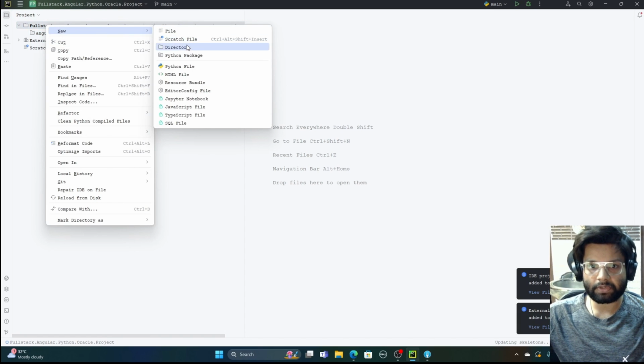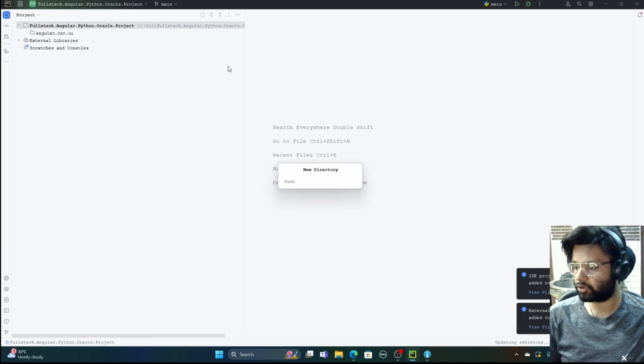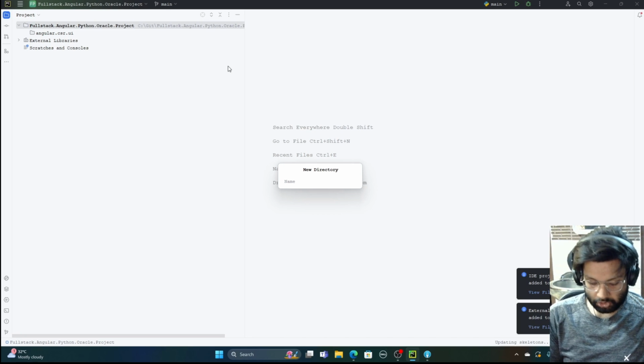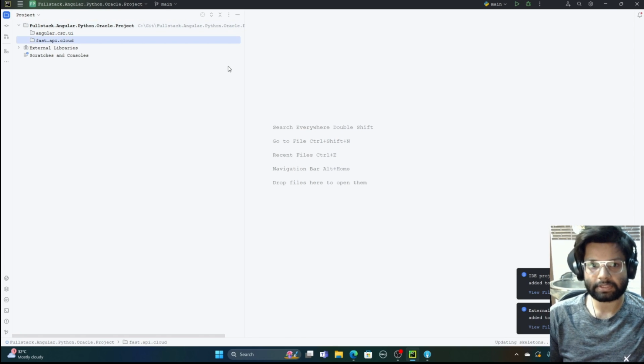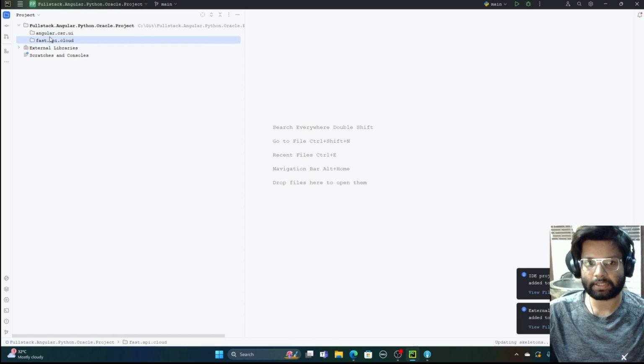Then another directory for me would be the Python backend. So it will be fast.api.cloud. Let's hit enter. So this is my backend. This is my front end.